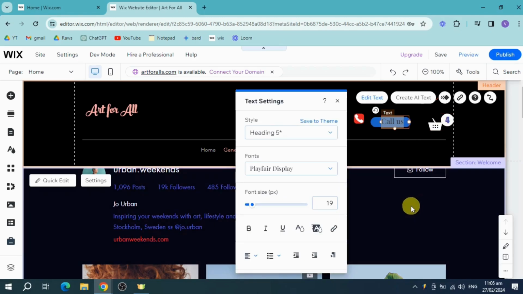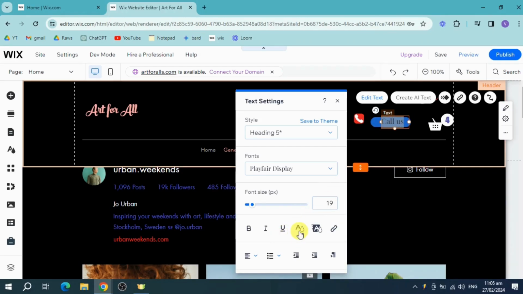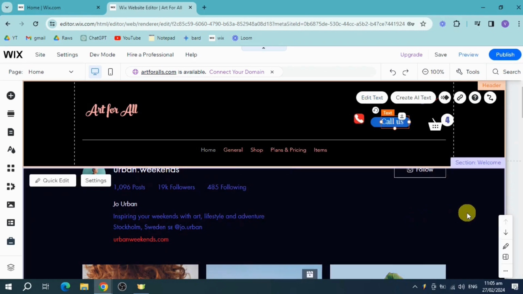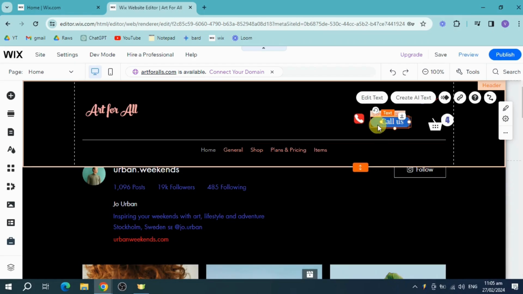Now what we can do next is we need to change the color of the text. In order to change that, let's just head over to this, and then click on this white right here. Now that we have gathered everything, what we need to do next is to just click on this container box.